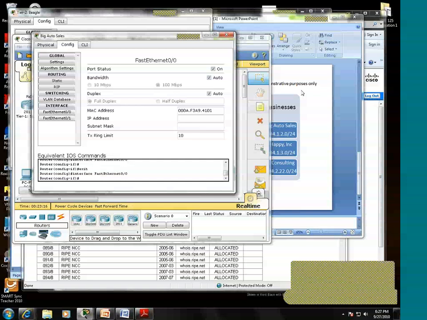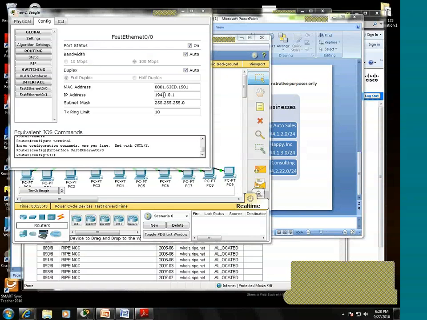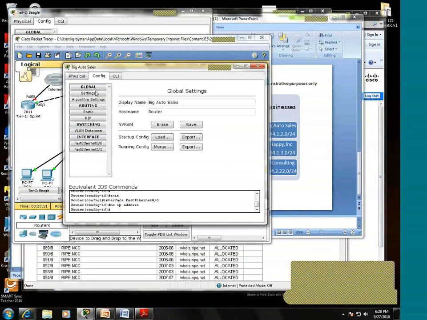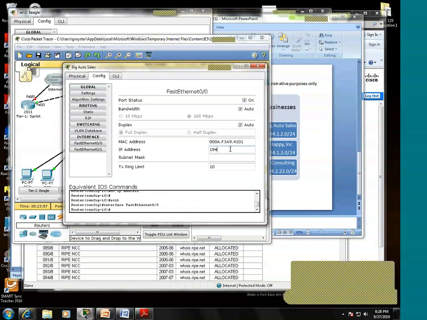An appropriate IP address would be 194.1. What was the other? Let's take a look at it. The ISP IP address is 194.1.0.1, right? So that means the interface that's associated with Big Auto Sales needs to be a part of that same network. So it'll be 194.1.0, we can say .2. It could be anything other than .1 because you can't create a conflict, right? And it cannot be 255 because that's the broadcast address. So we'll make this .2. What's a good subnet mask? It'd be the same subnet mask that's assigned to the ISP.